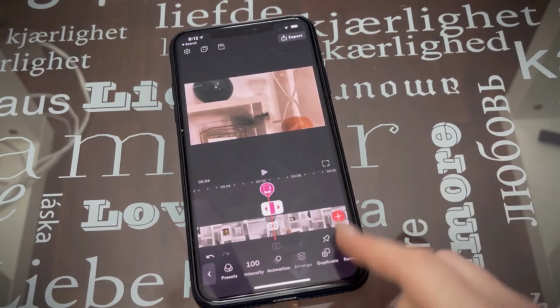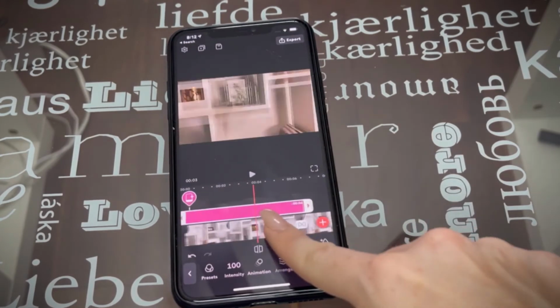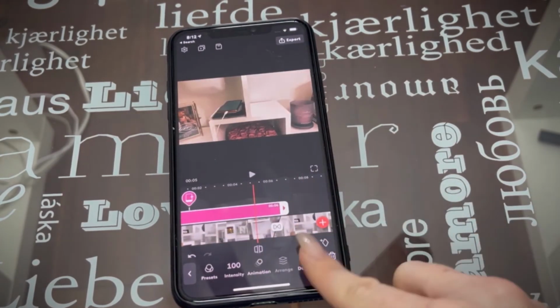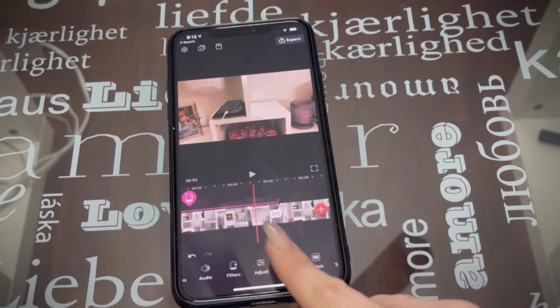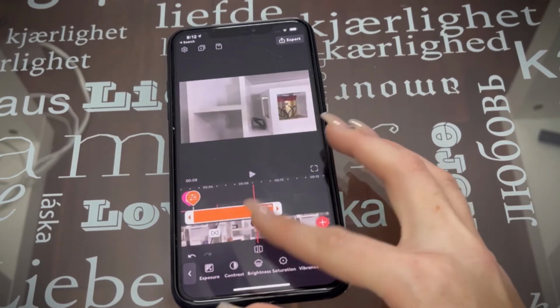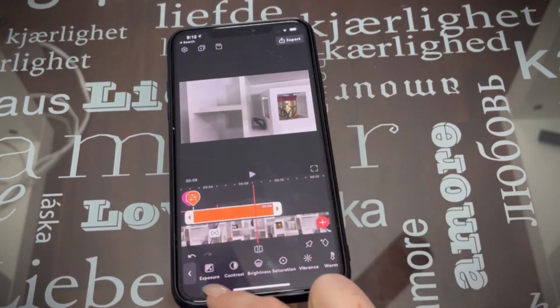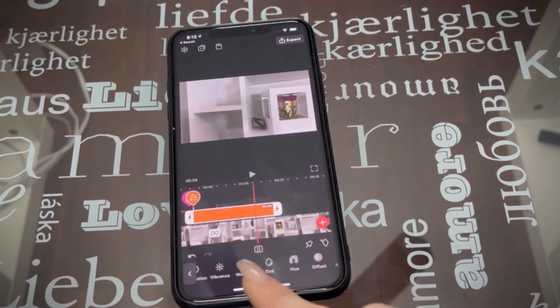Of course, you have the filters, so you can add and change filters as you see fit. This is kind of like a sepia vibe. And then you can adjust. You can adjust the colors and tones of things. You can apply all of those personal adjustments, exposure, contrast, brightness, saturation, vibrance, all of these.